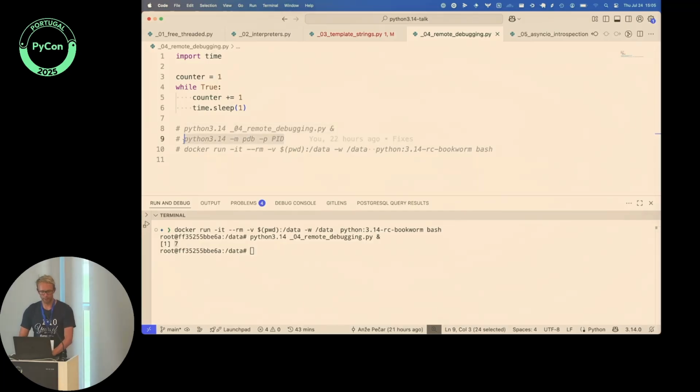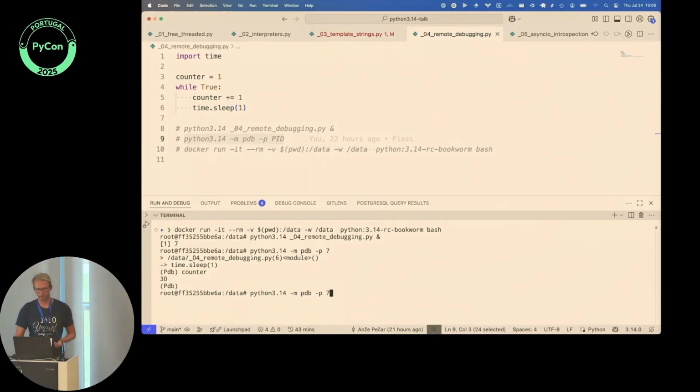And now what we can do is run the PDB module with this new parameter called P, and we can specify this process ID. And here we go. We're inside the running program. We can now print out the counter, and we can get out of it. I mean, we can pretty much inspect whatever is going on inside the program. Yeah, it's pretty awesome.